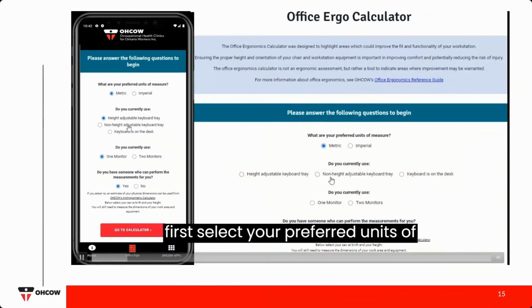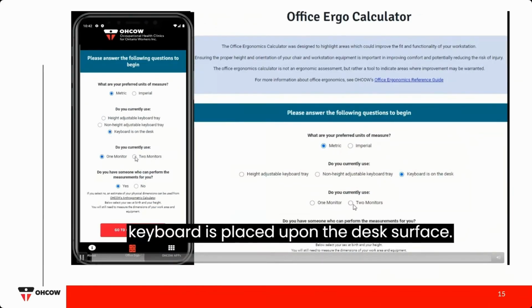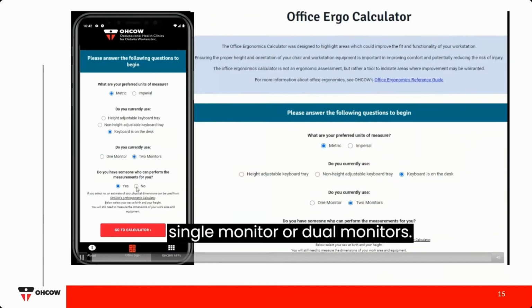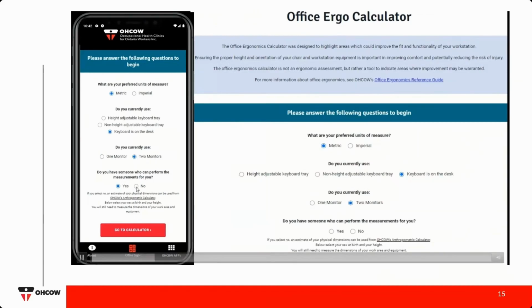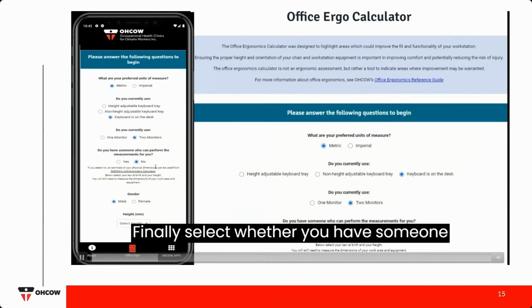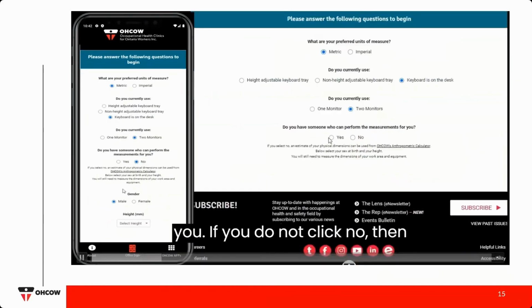You must first select your preferred units of measure. Then select whether you use a height adjustable keyboard tray, non-height adjustable keyboard tray, or if there is no keyboard tray, and your keyboard is placed upon the desk surface. Then select whether you are using a single monitor or dual monitors. Finally, select whether you have someone to perform your physical measurements for you.